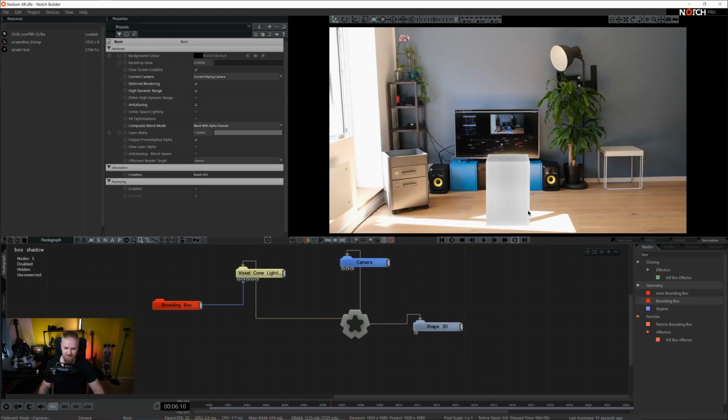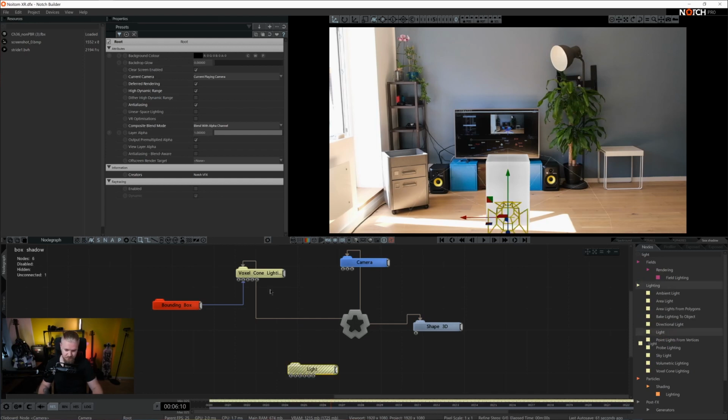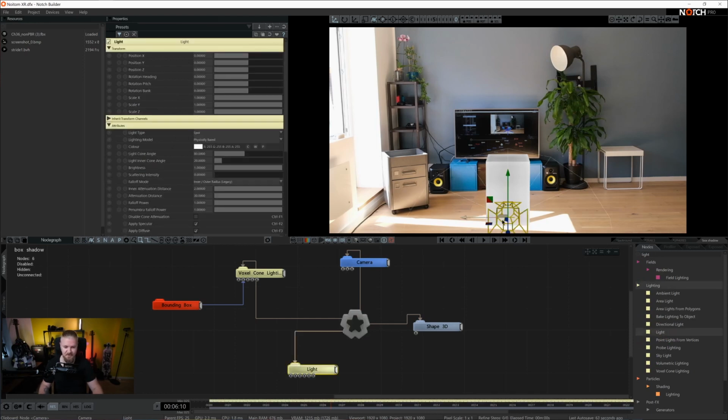It would be much nicer, or this would look much more convincing if we actually had some shadows dropping from this box. It would just tie things up. So in order to do that, we first of all need a light node, because voxel cone lighting does not necessarily have a specific direction. But with the regular light, we can work this out.